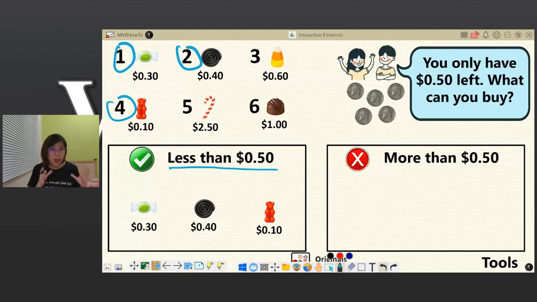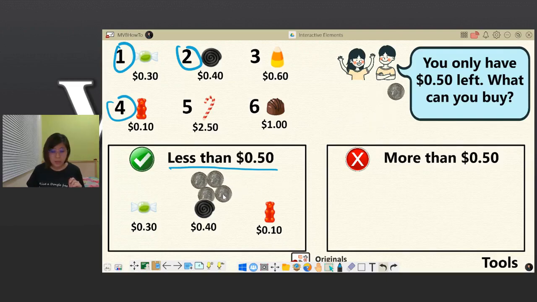So now that you see which items are less than 50 cents, now the students can interact with you to find out what things they can purchase. So for example, now you only have 50 cents left. Maybe the student wants to buy the licorice, which is 40 cents. And they have 10 cents left. So then now they can also buy a gummy. Yay. So you can have your students interact with you through this way, where they can come up to the board and do this, or come up to the video conferencing board and be able to control your screen and interact with these elements.